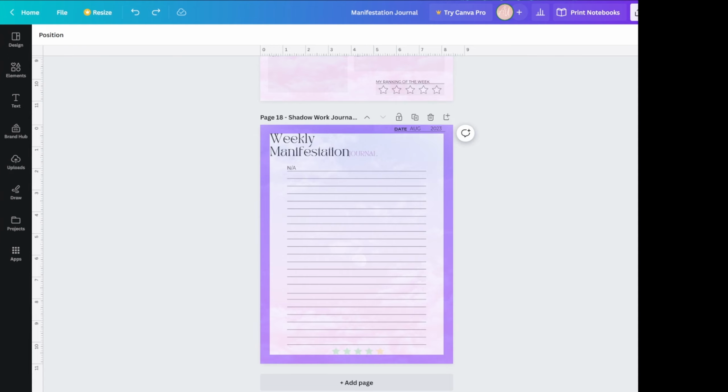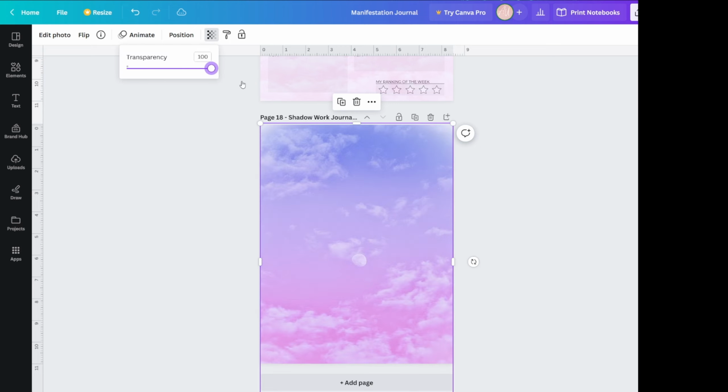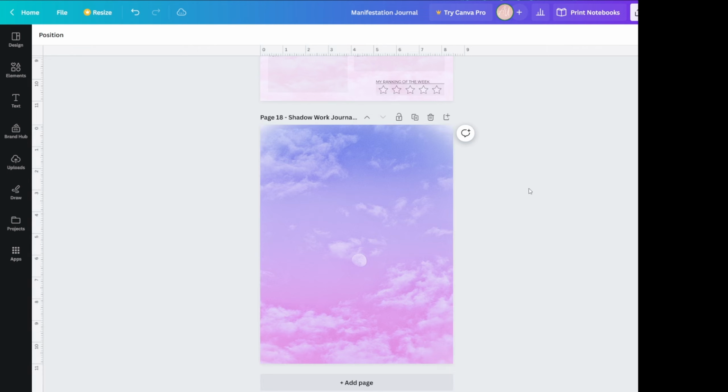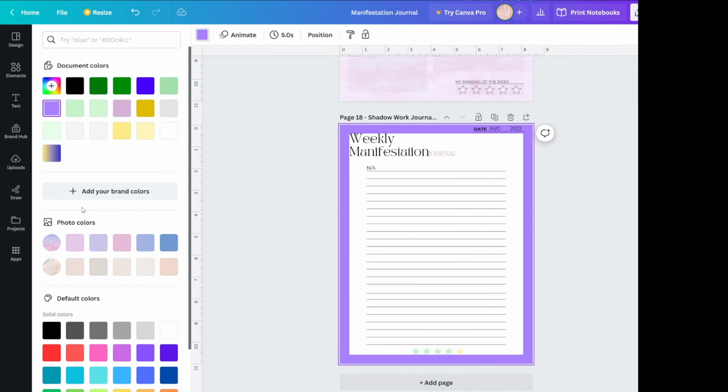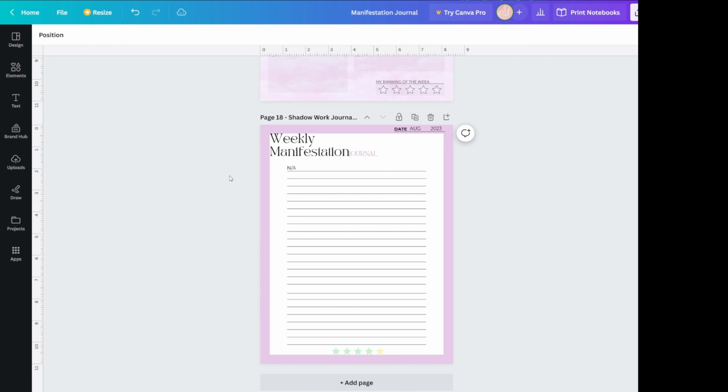So I'm gonna zoom out, right? I am going to click on my clouds picture and come up to transparency. Remember how we made it 27 so it's kind of see-through? We're gonna bring it all the way up to 100, so it is no longer see-through. We're gonna click it, Control X, and click this purple. I'm gonna make it pink. You could keep it like this, but then I'm going to hit Control V.